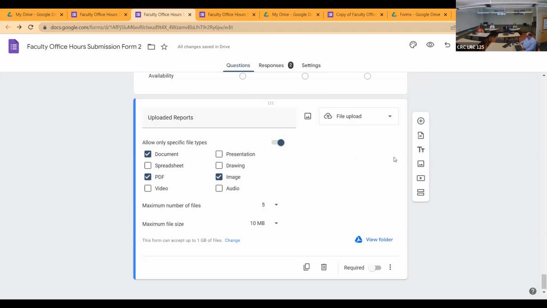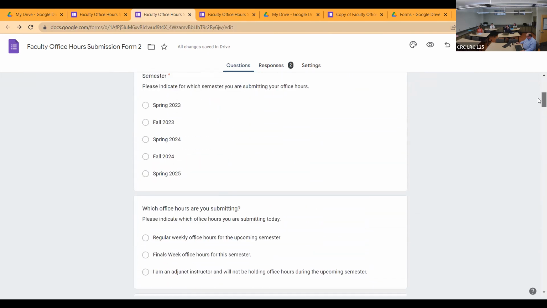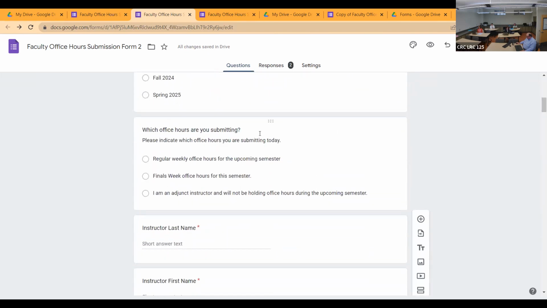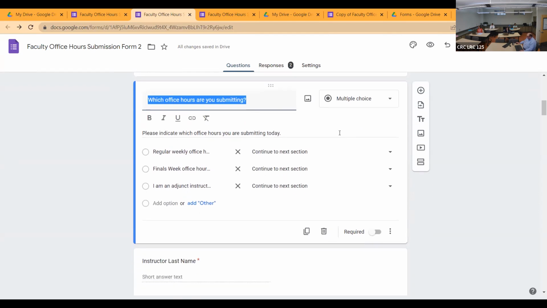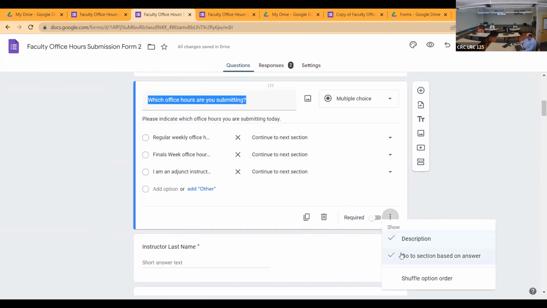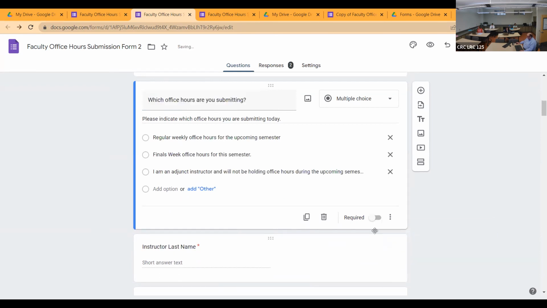All right. So now, before we finish, we're going to do one more thing. Let's scroll back up all the way to the top. Specifically, go to the question where it says, which office hours are you submitting? That should be the second question from the top. If you click on that question to activate it, go to the snowman in the bottom right-hand corner and notice there's an option checked that says, go to section based on answer. Turn that off briefly, to see what happens with the question.